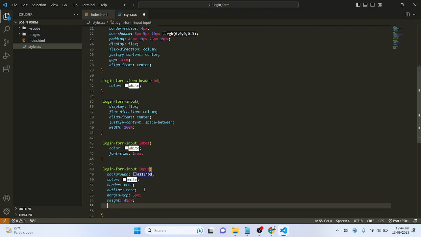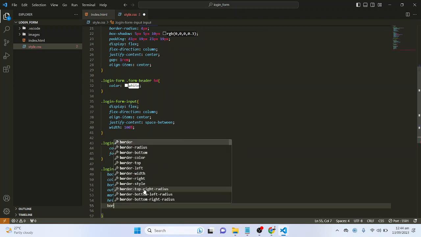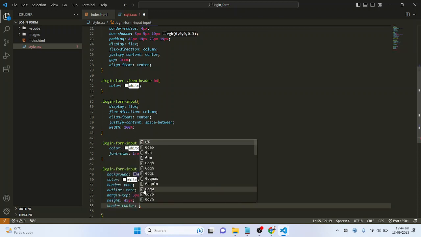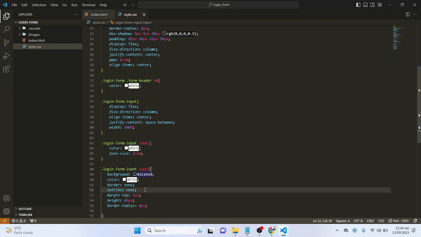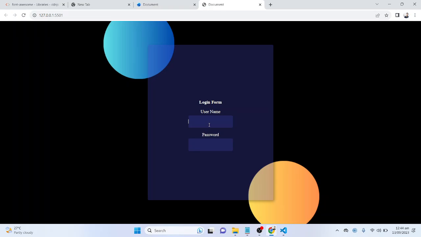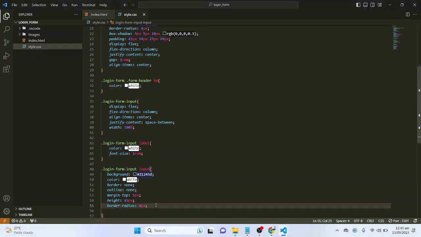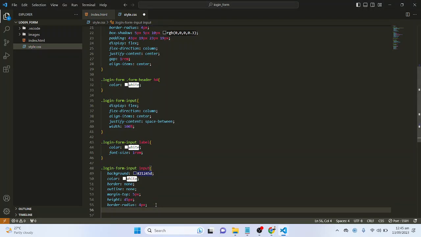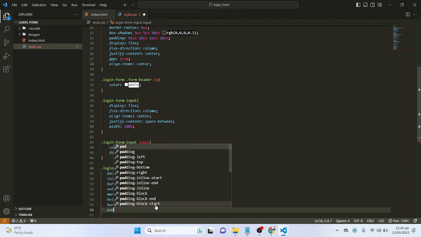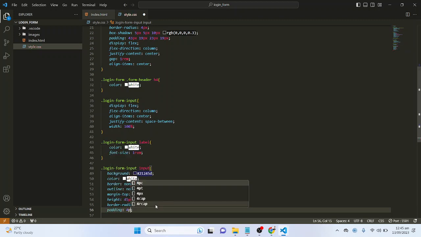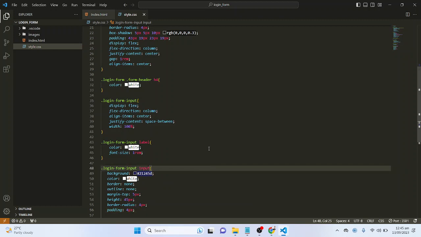Yes, and the input field border radius should be 4 pixel. Now let me save. You can see here. Okay, now let me assign the padding. Its padding should only be 4 pixel. I think it's enough. Control S.